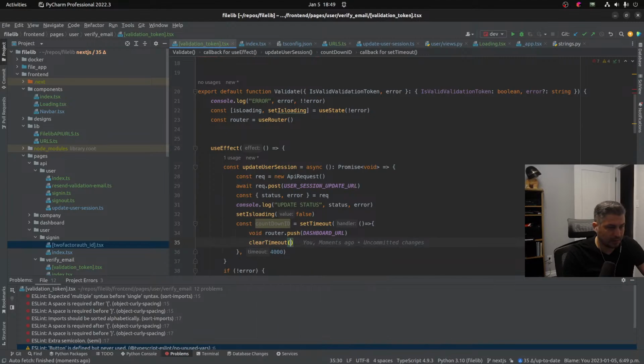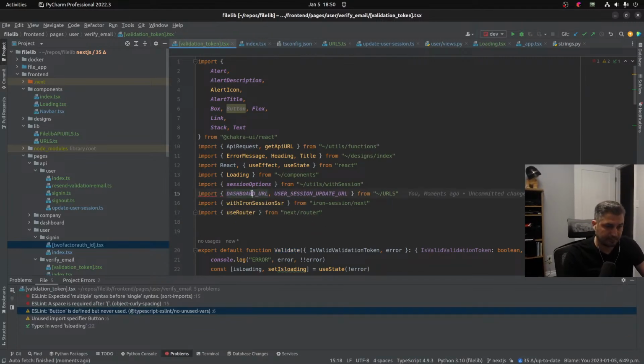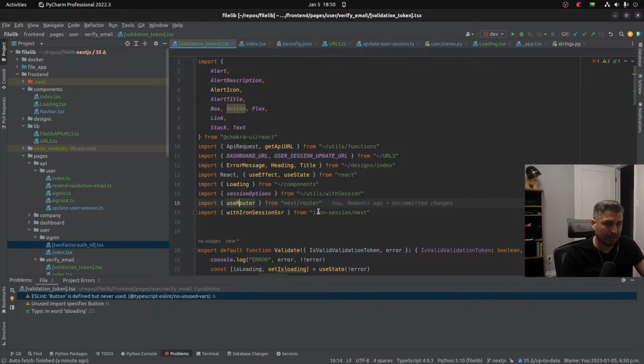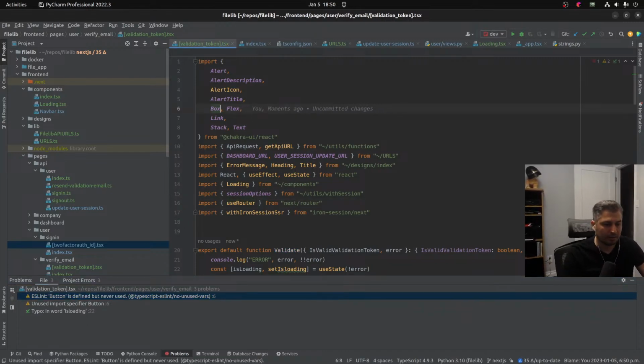Clear timeout, countdown ID. What the heck, do I have 7? Okay. You happy now? Okay. I still have 1 error. Where? Oh, it's gone. It's just button is defined but never used. All right, remove button. Cool.